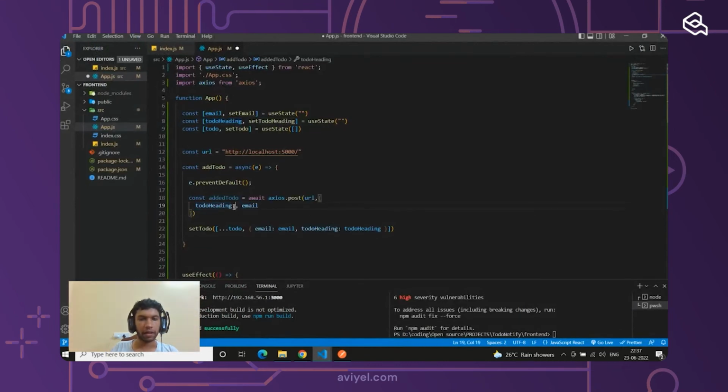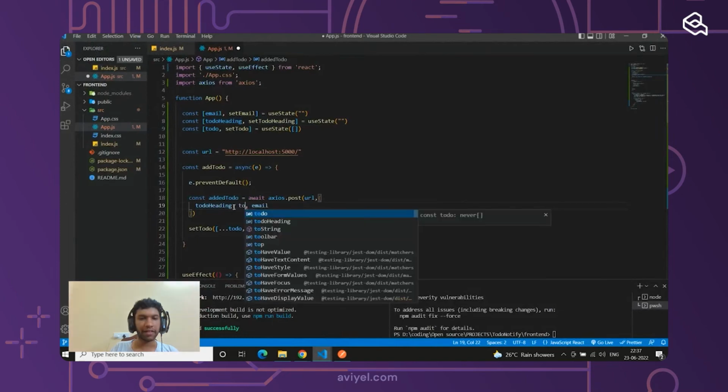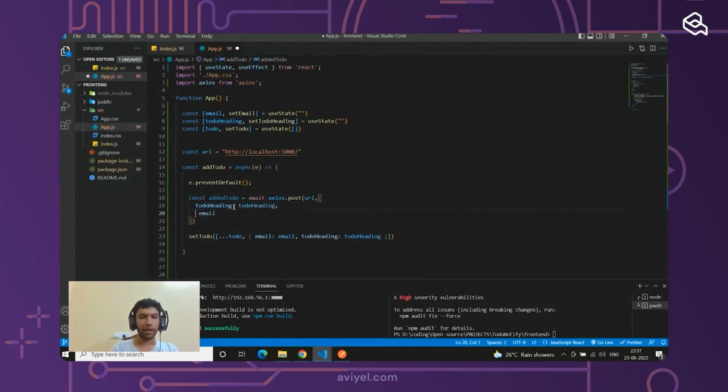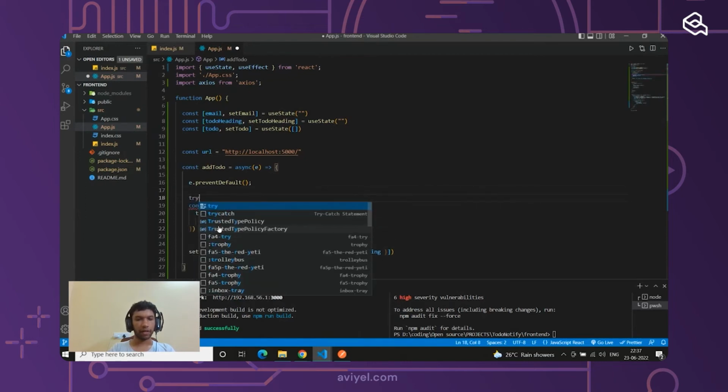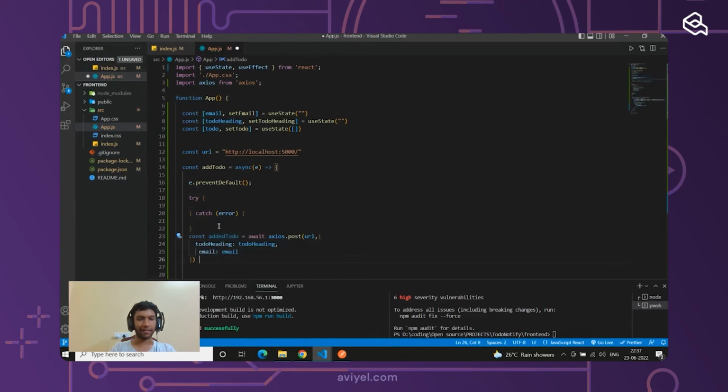Passing to-do heading and to-do email. I think it should work. It's technically like this only. To-do heading and, for simplicity, I'm gonna use like this. Yeah. So we are passing the data to the backend like this, and yes, it works. Okay, let's have a try catch block.